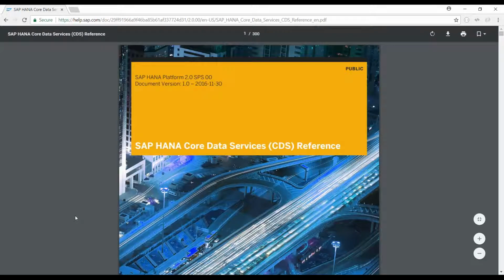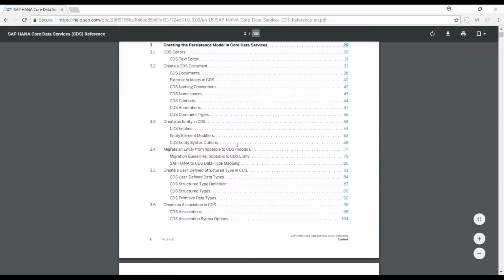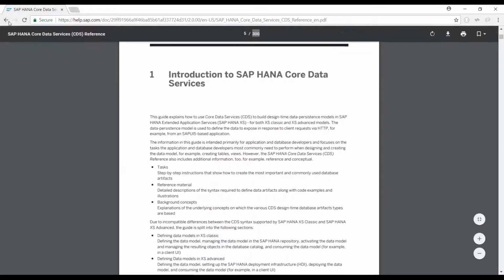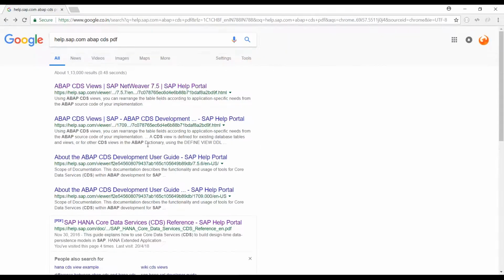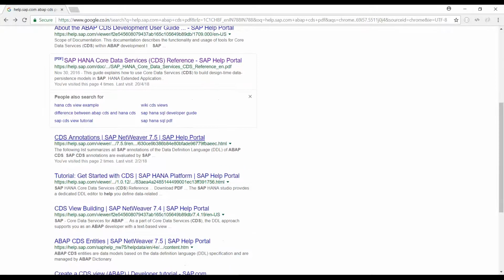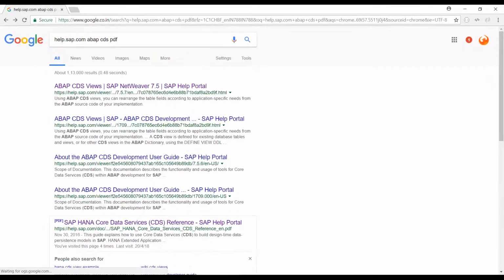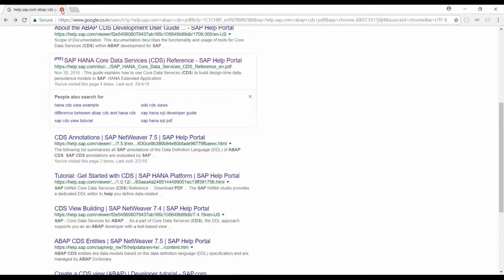This complete book itself, if you look, is a 300 pages book only on CDS, only on ABAP CDS. You see, this is actually SAP HANA core CDS. This is the HANA CDS concept here. Complete HANA CDS. You see, 300 pages book. How much will you read? There's no limit to it. Okay, there's no limit to it. Okay, so that's how you can get the latest material.